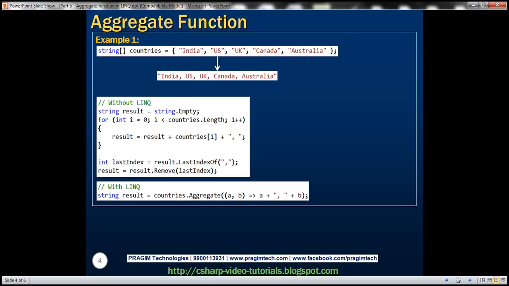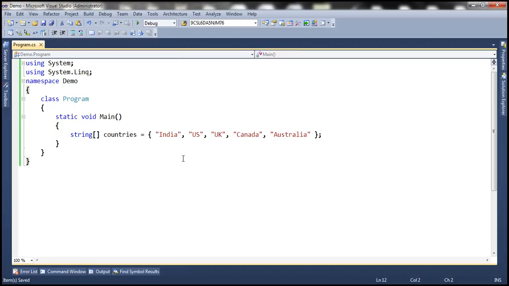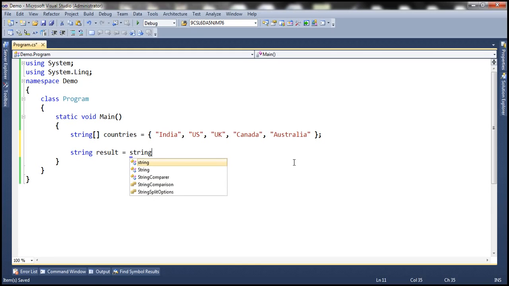Let's flip to Visual Studio. So here I have a new console application. Here is the countries string array that has different country names. Now we want to combine all these individual country names into a single country string that is comma separated. To store the result, let's create a variable of type string and initialize it to an empty string.